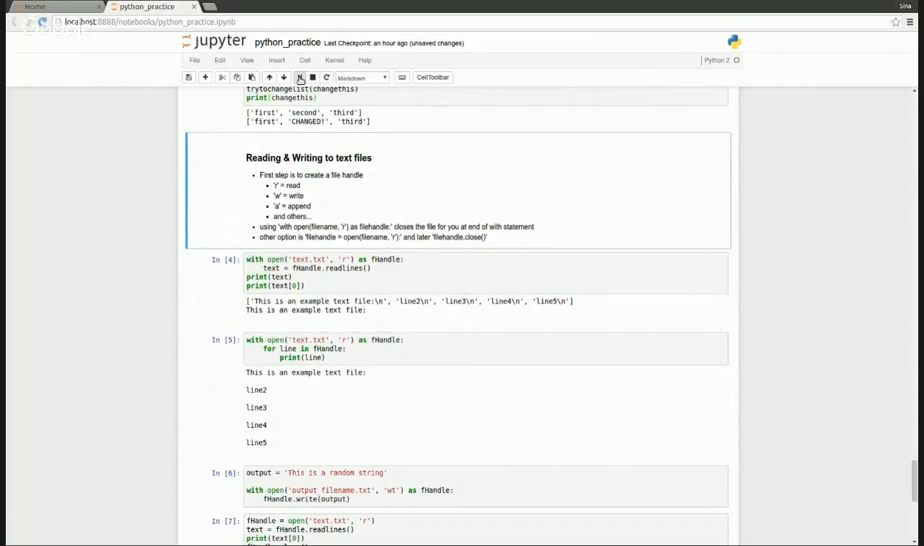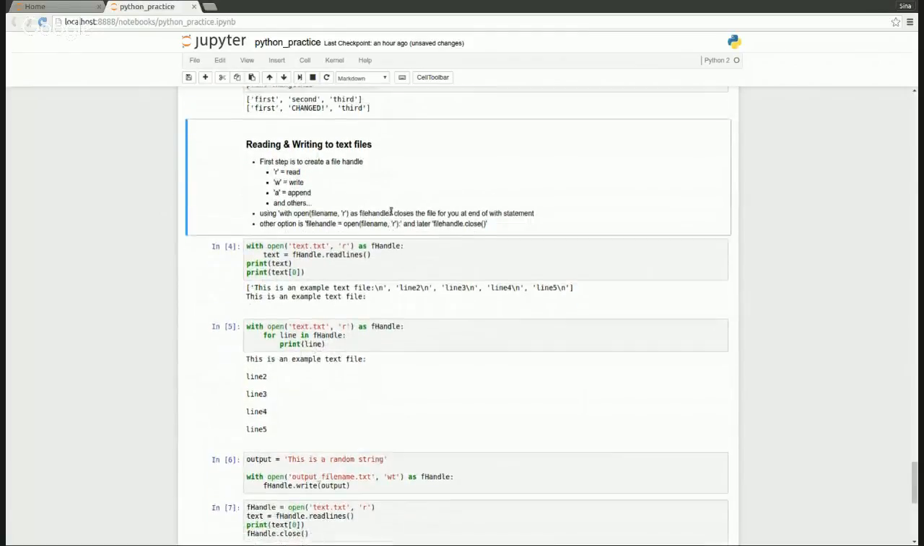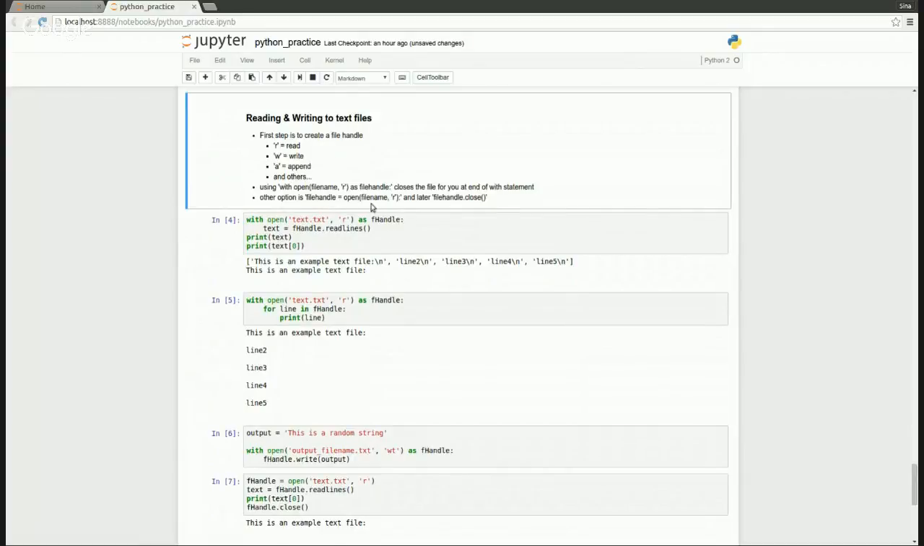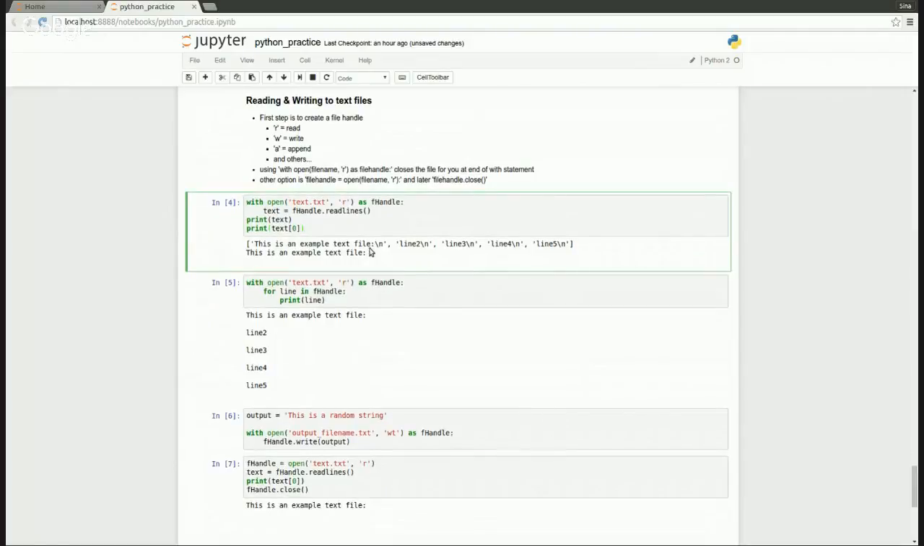So I don't think you guys have this section, but it's pretty straightforward. I'll upload this reading and writing to text files later. You have two main ways of opening and changing, or inputting and outputting, to text files. The best way is using this syntax here: with open, and then the file name, and then if you want to read, write, or append.